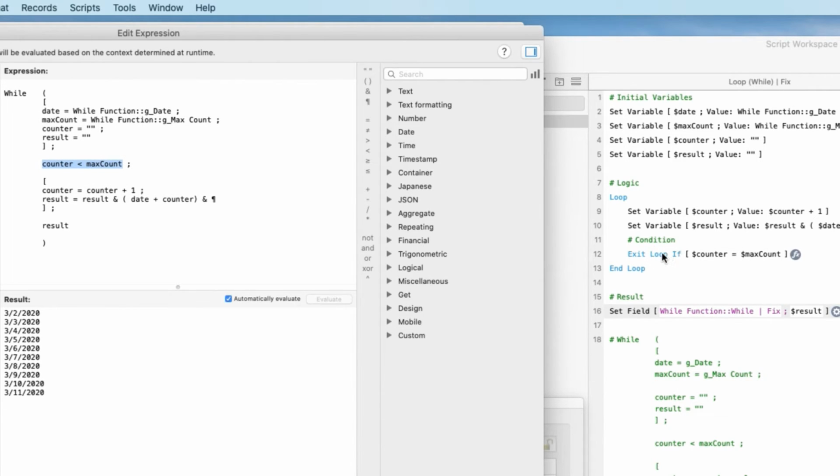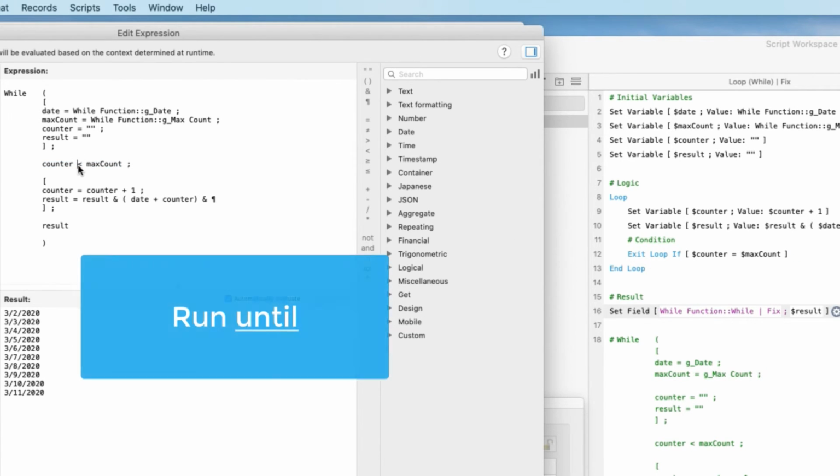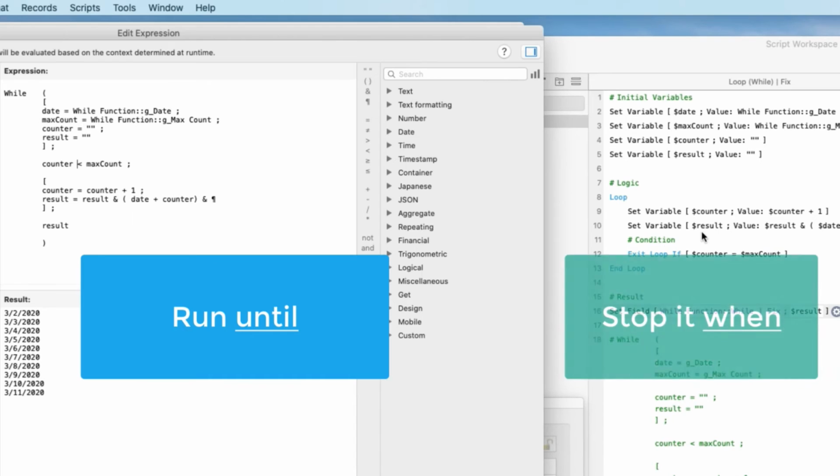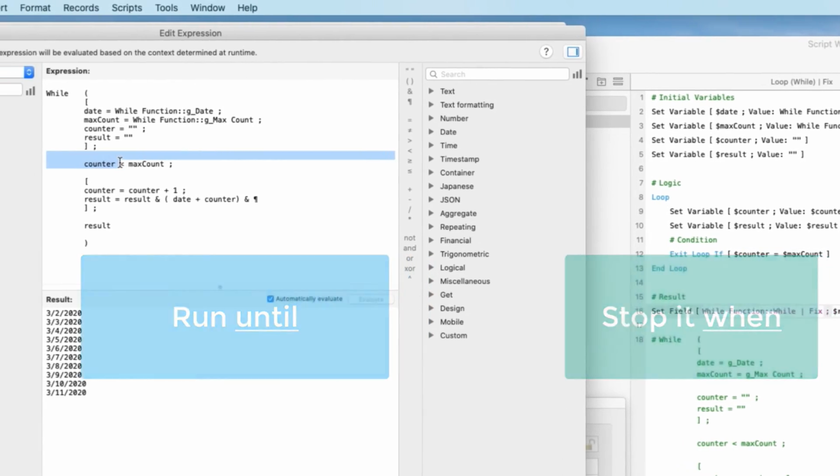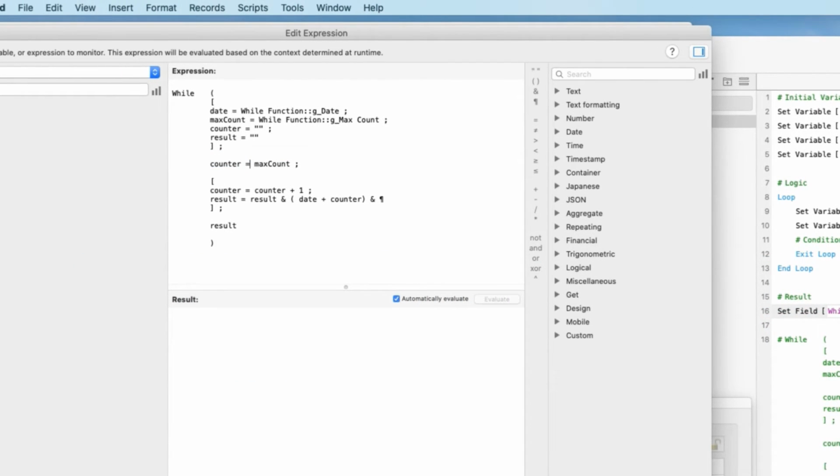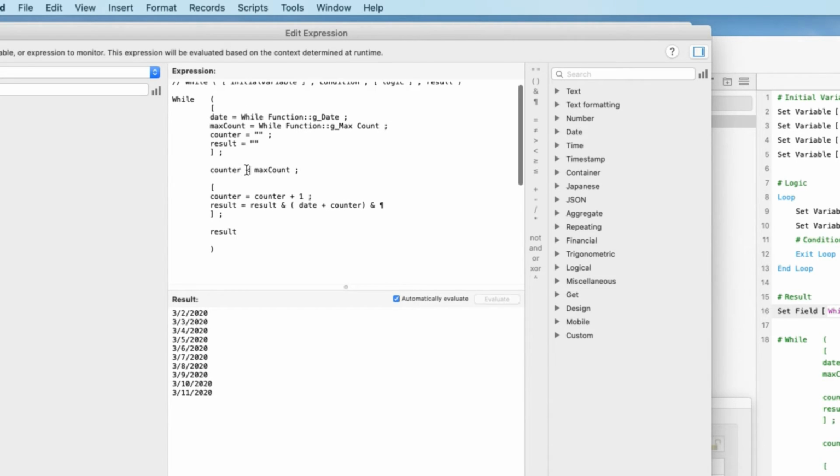Here is when something happened, stop it. Here is run it until, and this is stop it when. You see the difference here? Run it until, and here is stop when. It's the opposite. So that's why here it's the opposite. If I put equal here, it doesn't work anymore because it doesn't know what the condition is. You tell me to run, you can understand, right?